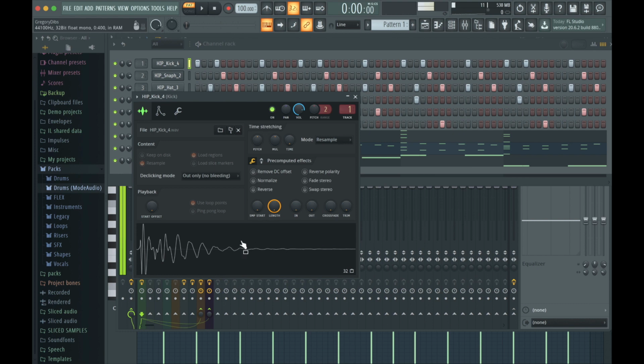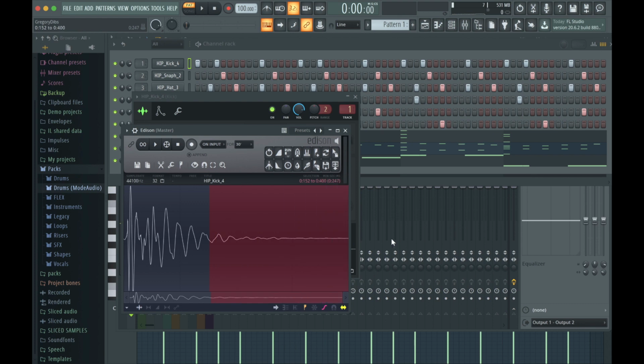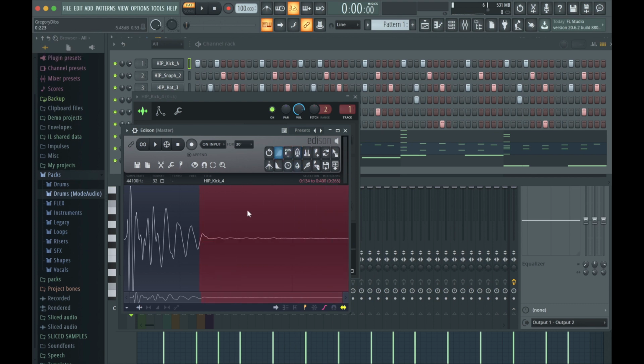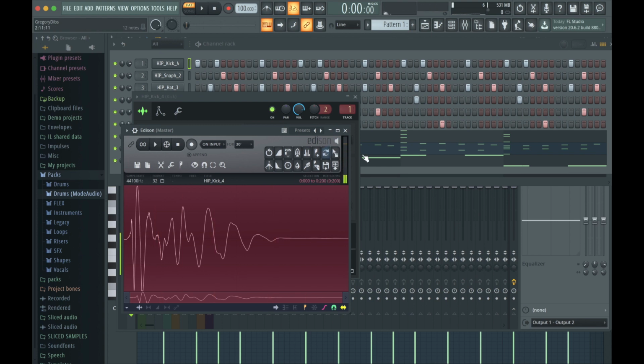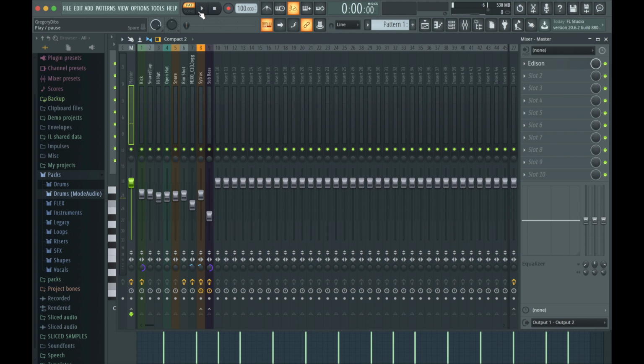Let's check out our kick. Too much tail, in my opinion. See if it lets me. Yes, it's letting me do it now. Okay. Too much tail. Almost sounds like it clips. Let's just cut it a little bit. I like that. It's a shorter sample. Might be crisper.